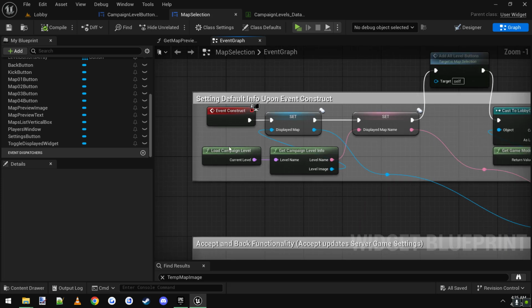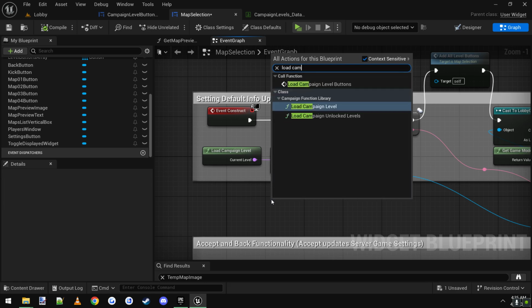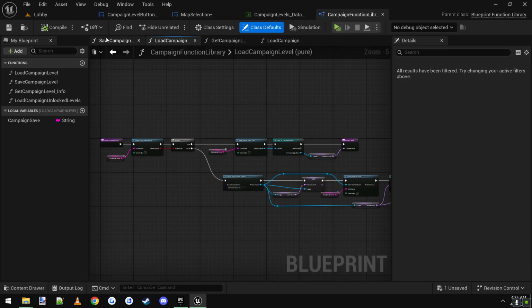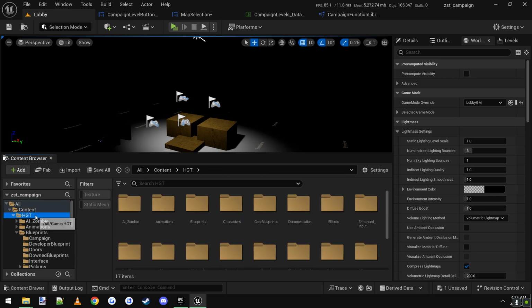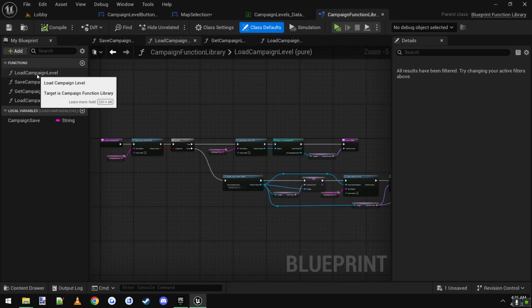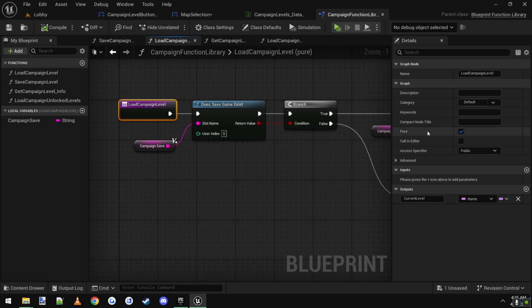So first you want to right click, type in load campaign level, and it'll pull up our campaign function library. You want to click on load campaign level, but the problem is yours isn't going to look like this, and I forgot to show you that. So let's go back and I'll show you how to do it. We'll go to HGT, we'll go to blueprints, we'll go to campaign function library, we'll open load campaign level back up. What you want to do is pull up the function, click the purple tab, and on the right hand side there's a checkbox for pure. You want to check that.